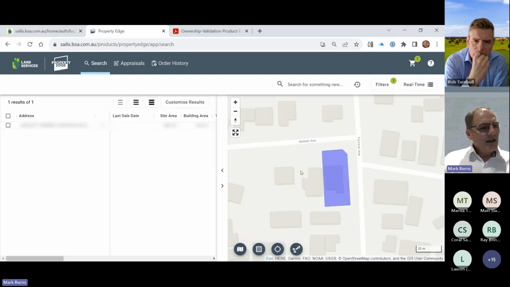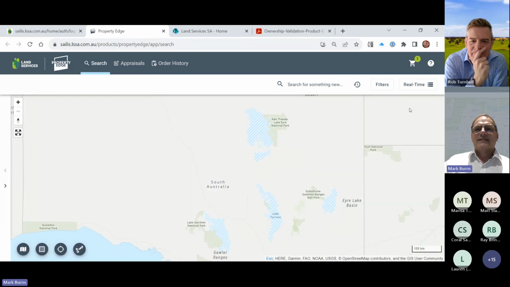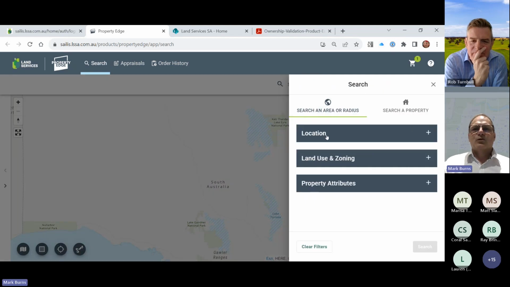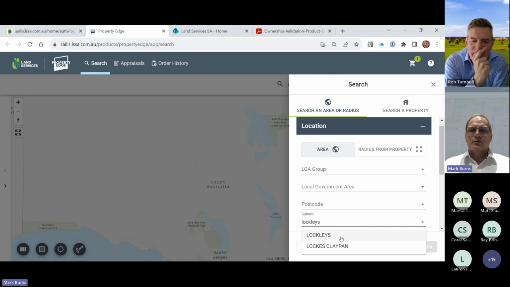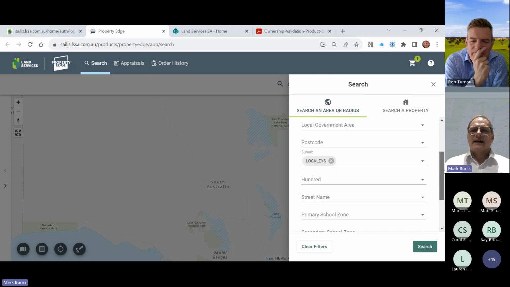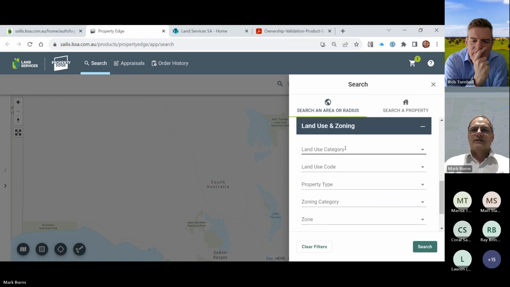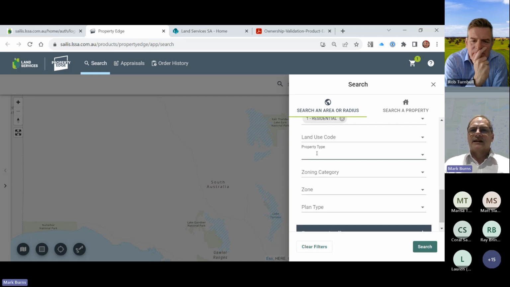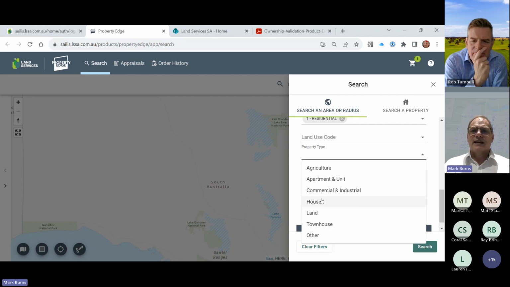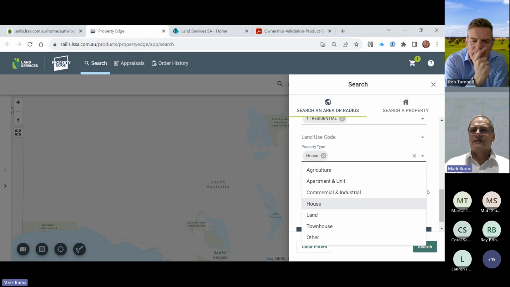So some of the other things that we can do from this point of view is a little bit of research on a suburb. Let's just assume Lockleys is our area of interest. I can search all of Lockleys. I could do multiple suburbs, but in this case, we're just going to do Lockleys. I'm really interested to know how many residential houses there are. Just interested in houses at the moment, but I could do townhouses and apartments or combinations of.